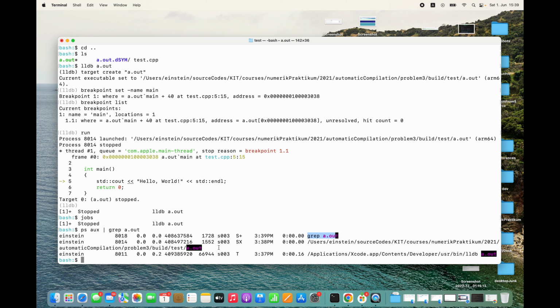So I have one process, AT14, which corresponds to the process we saw in LLDB. This is the executable itself. And I have another process ID, AT11, which corresponds to LLDB a.out. So this is how LLDB basically works.